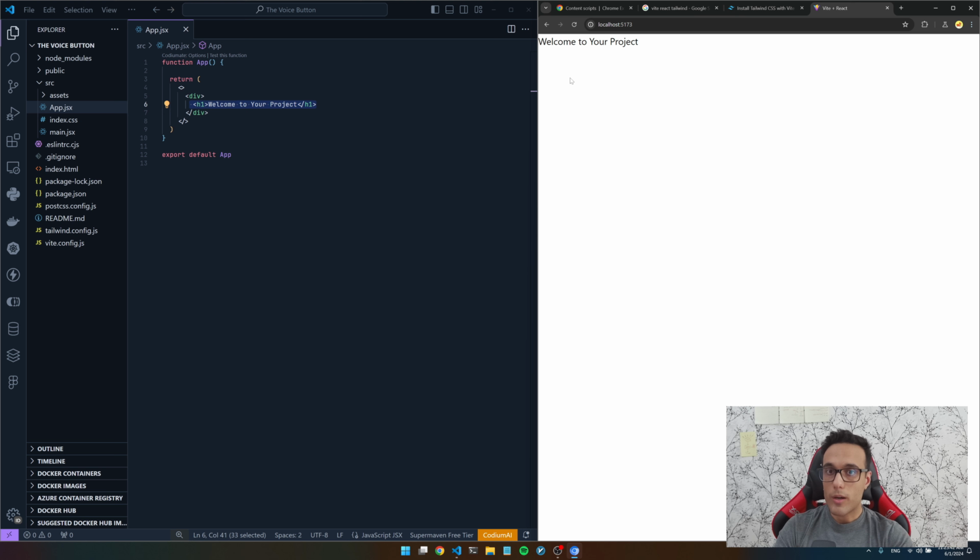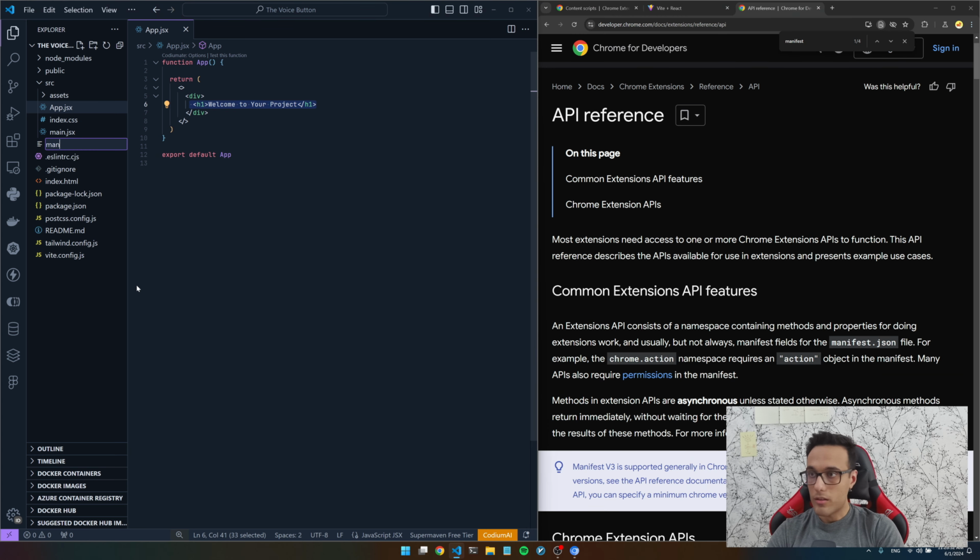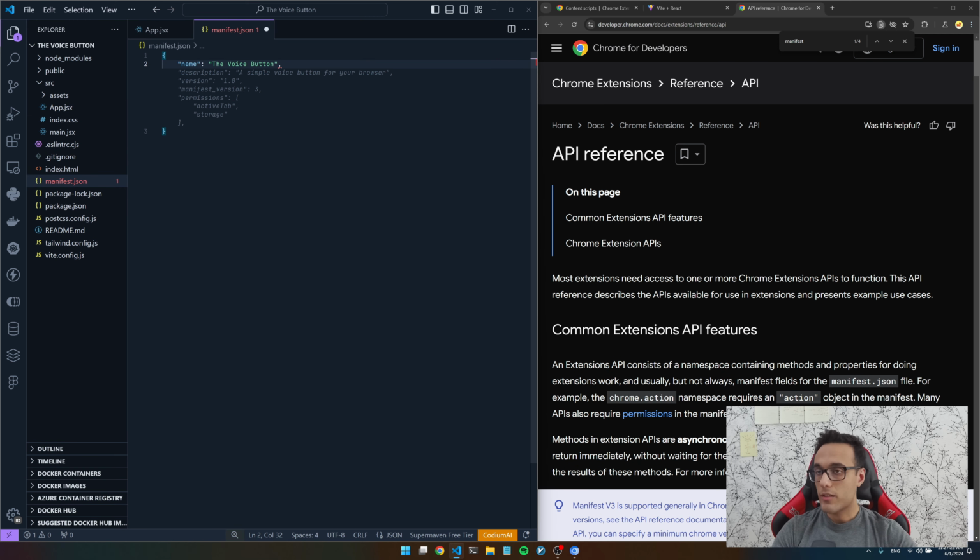From now on, we have two options. I can test the extension on the web directly, or I can add the manifest file and install the extension and work with the installed version. Let me show you how to do that. I'm going to create a new file called manifest.json. I'm going to add the name of the project, which is the voice button. Simple description: we add a voice button to all the inputs.